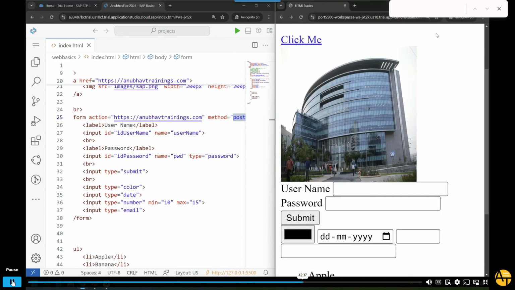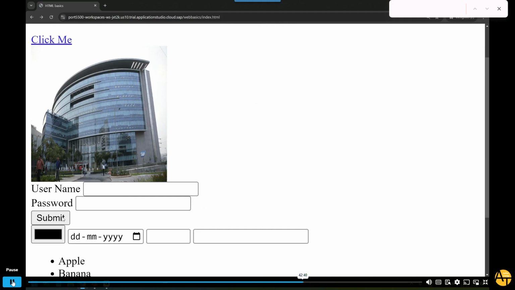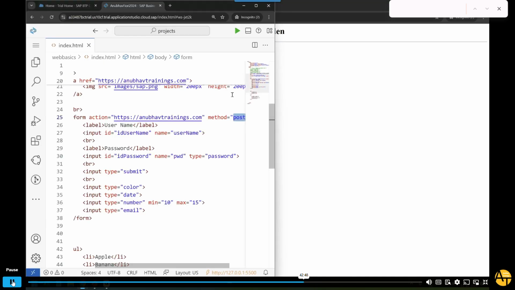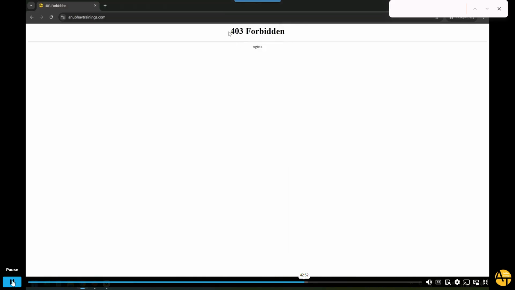So let me show you. This time what happens, if you enter again, I click submit, you see it is sending a post request now. It's posting the data to Anubhav Training. Now in my website, I am not allowing any post. You see, forbidden. So the server is saying forbidden. The server is not allowing the post request, but at least the request was made to the server. And you see now the data is not visible on the top.